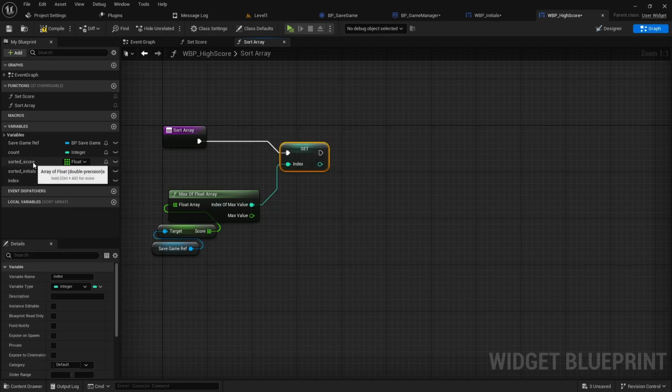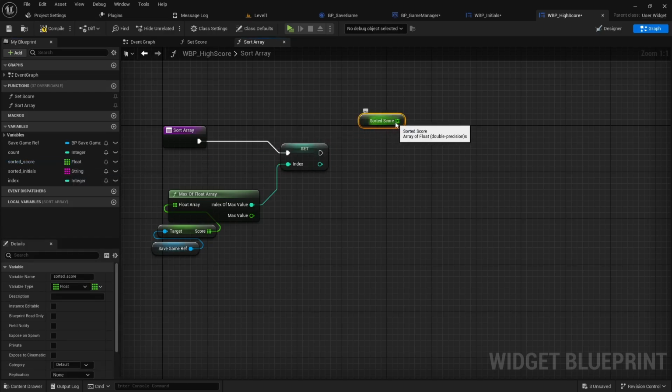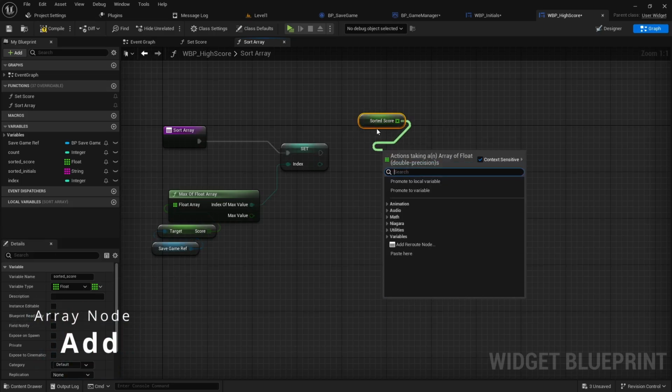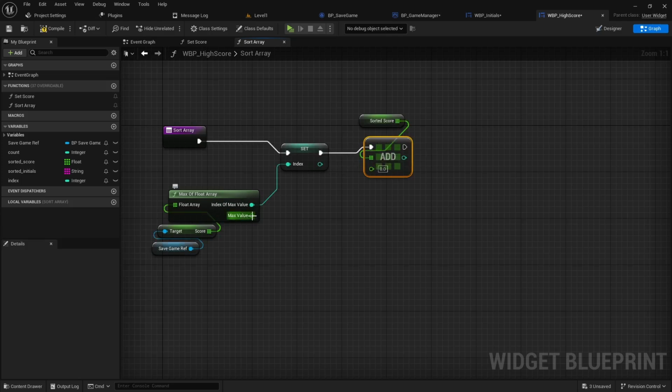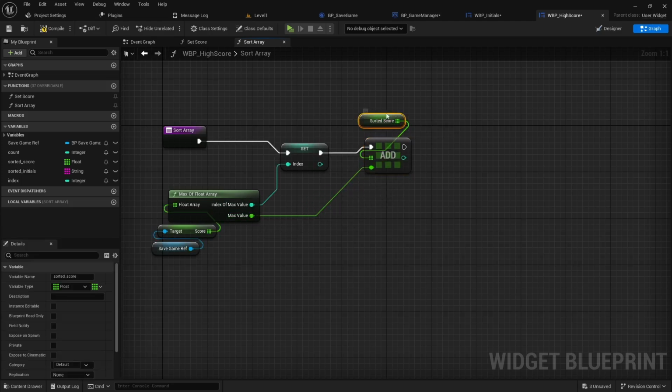And then I can hold Control and drag my sorted score array, pull off that into the add function, and then I can just pass that maximum value inside my sorted array. It'll come in, because this is an empty array of 0 elements, so it'll pass this under element 0, which is the first item in the array. It'll contain the maximum value.